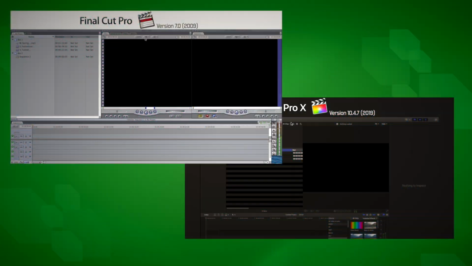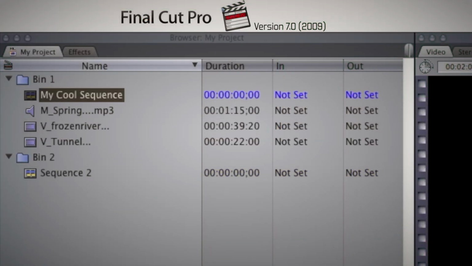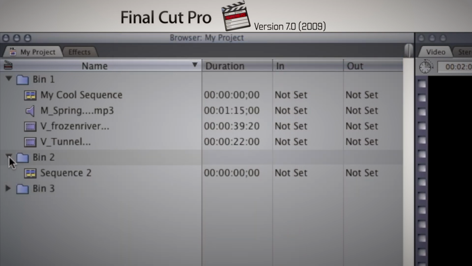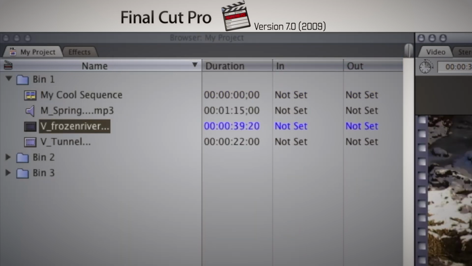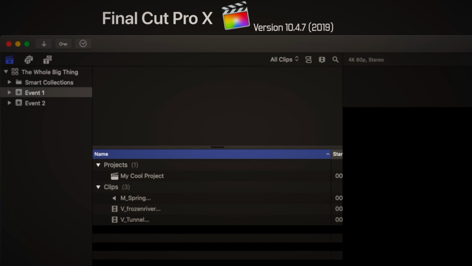One of the first things that people figured out is that you can't open up a 7 project in X. But some of the changes are just in naming, really. For example, with organizing your stuff in the legacy version, you have bins and sequences, which in the newer version is essentially events and projects. So some of the same functionality, but just different terminology.